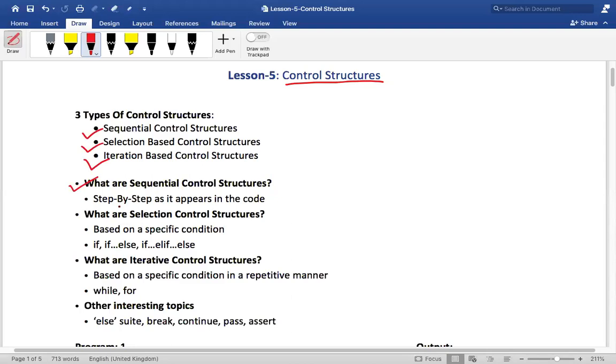All these days we did programs, a lot of Python programs, right? All these Python programs that we did come under sequential control structures. It means the interpreter will execute the statements line by line as it appears in the code. They are called sequential control structures. Do you get what I'm saying?